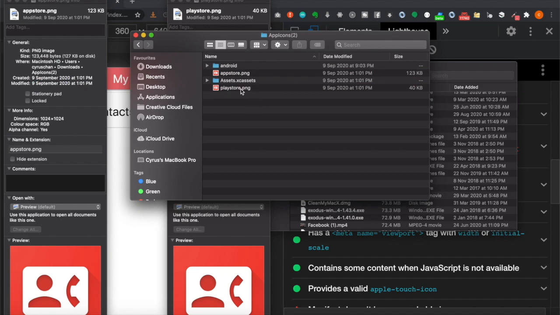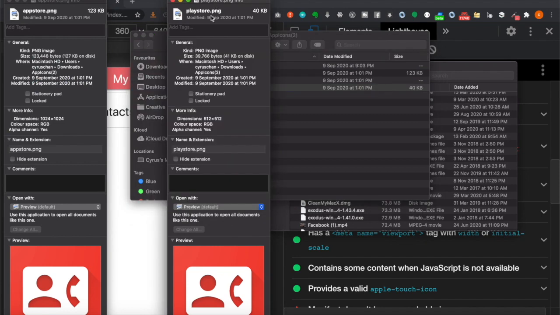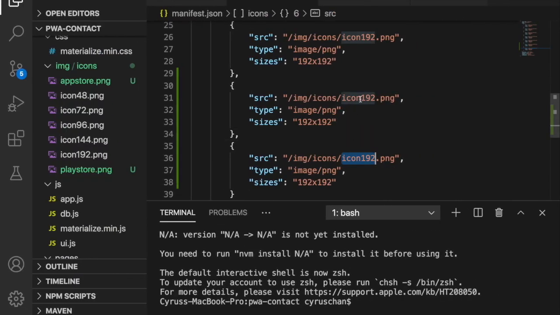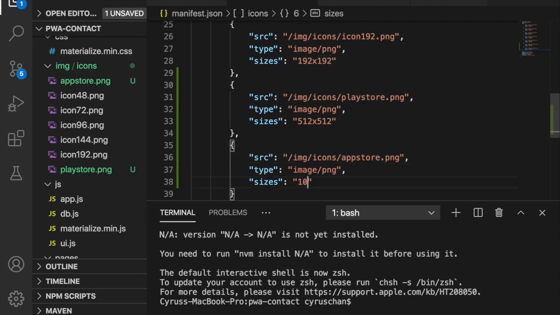And then we know the Firestore is 512. So we change this to Firestore.png, and this is 512 times 512, and this is App Store, and then this is 1024 times 1024. So we fix these problems.